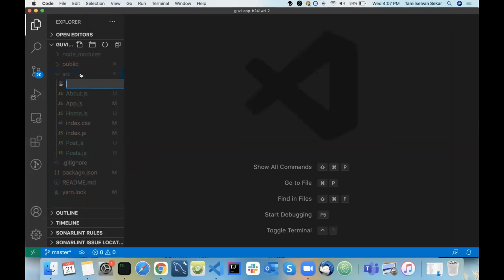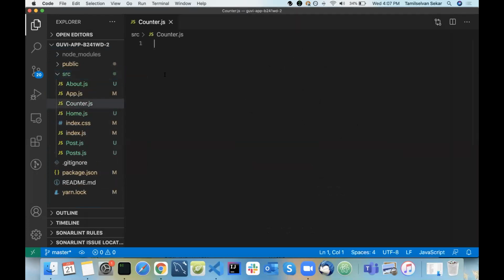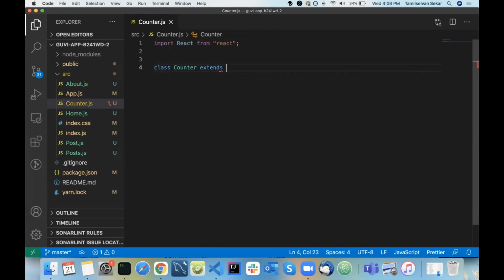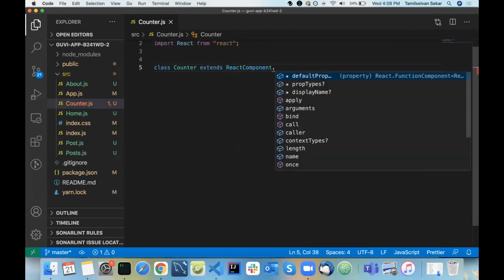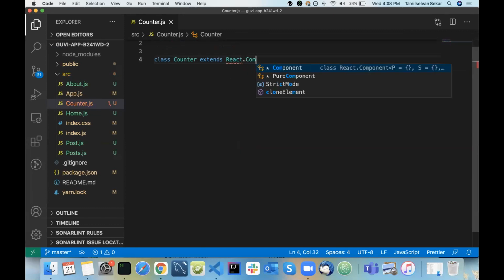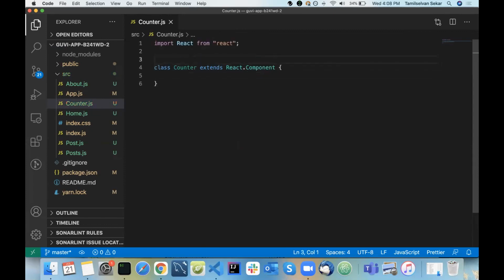I'll create a component called counter.js. It's a basic component, and I'm going to use a class component because I'm going to make use of state. You can even use state in function components; I'm going to show you both examples. So React, and I don't need this. Class Counter extends React.Component. So, a basic class component.